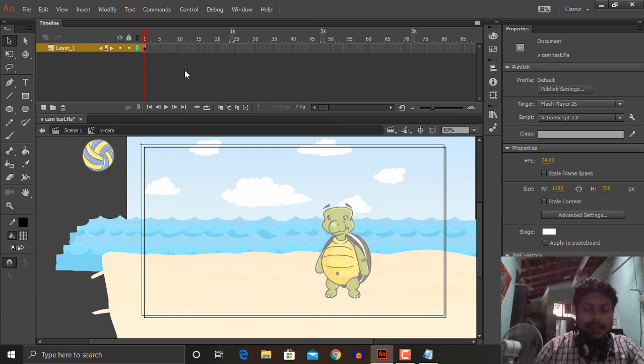After copying these actions in the layer, you can find there is a small white dot, that small circle in the layers, which indicates that there is an action in this layer. Now go back to the main timeline, that is Scene 1.